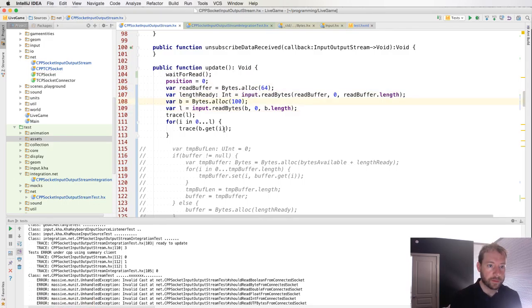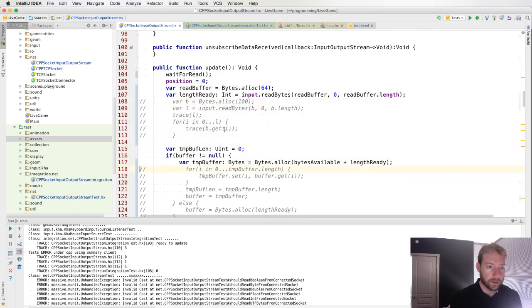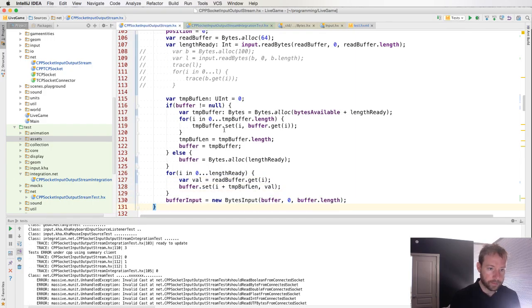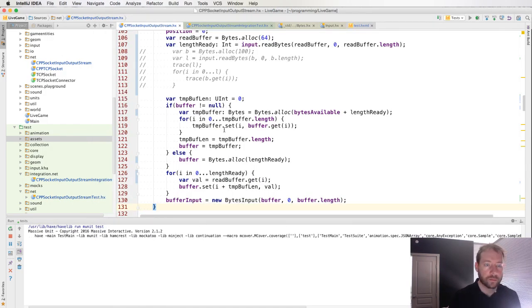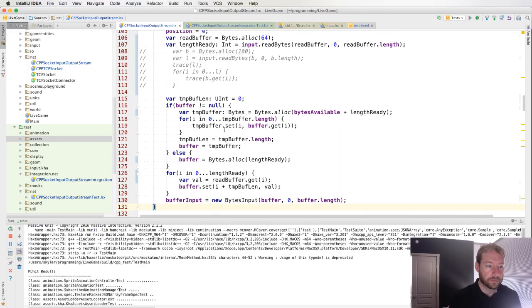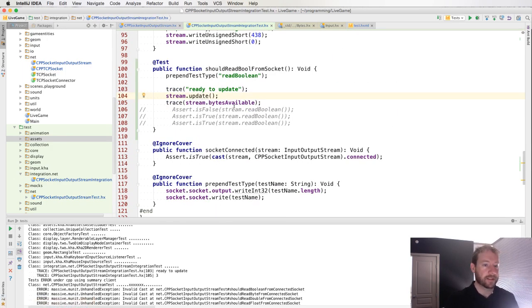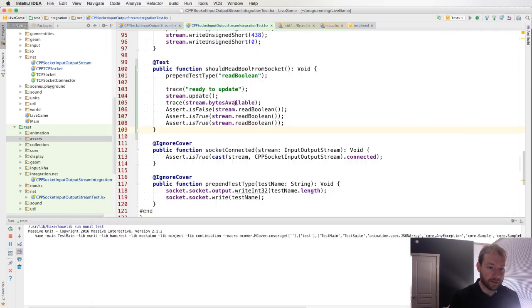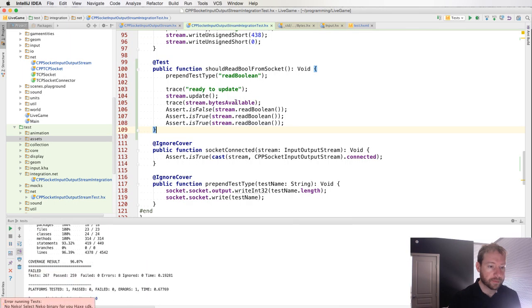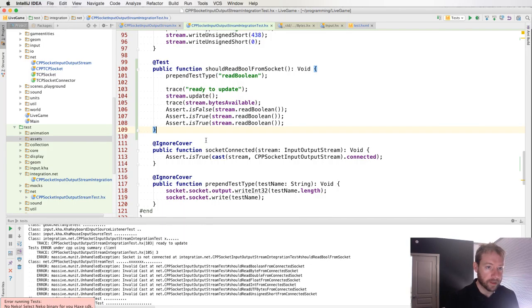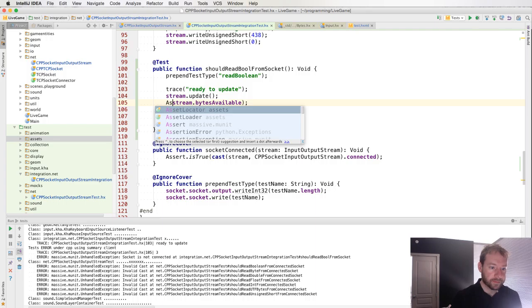There's a read buffer. And then there's that. So now it's fine. I can't believe it. Let's try this. Yeah, it works. No, it doesn't work.